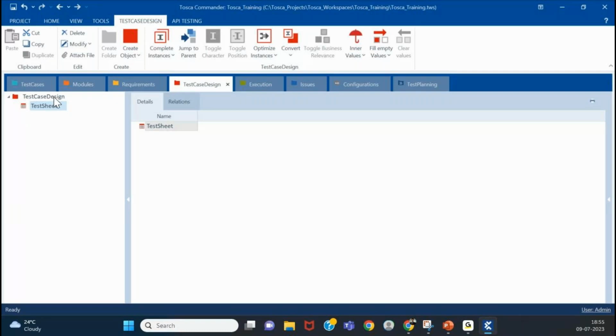Here, in test case design, we create test sheets, and in the test sheets, we give all the values that need to be passed for the test cases or the test steps which we're going to run. So this is the test case design section.